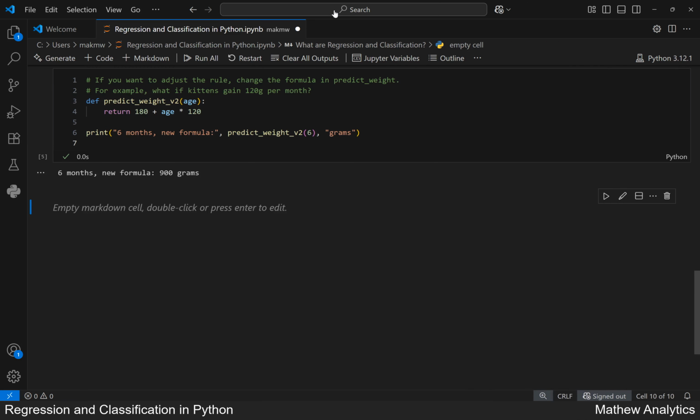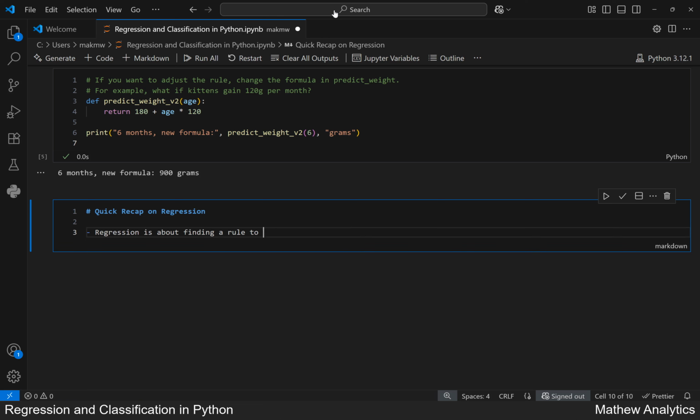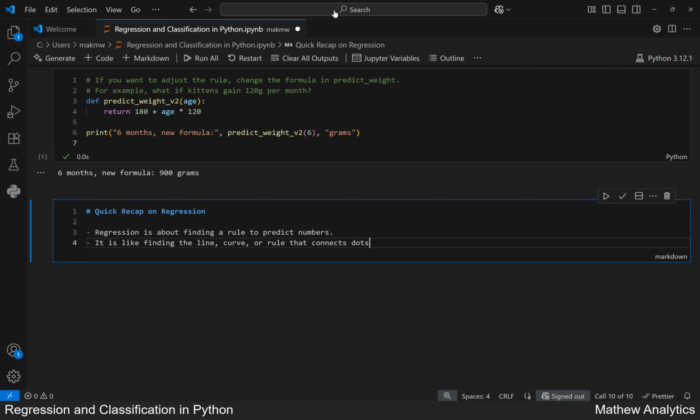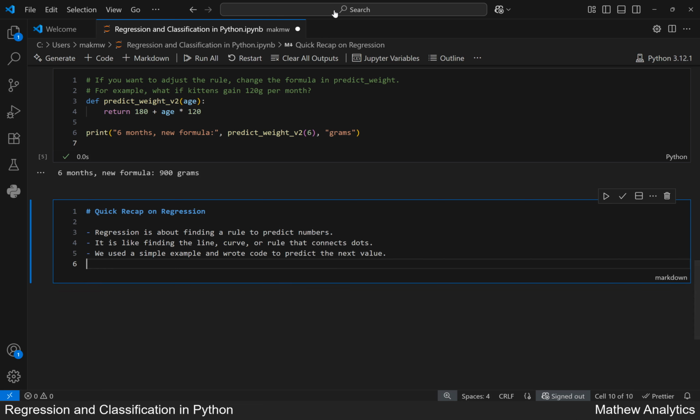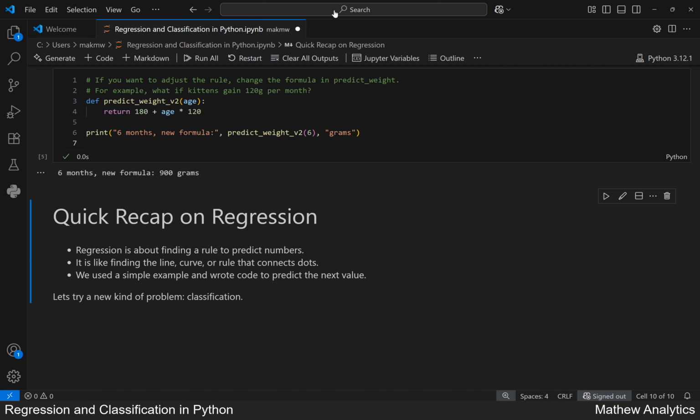Quick recap on regression. Regression is about finding a rule to predict numbers. It is like finding the line, curve, or rule that connects dots. We used a simple example and wrote code to predict the next value. Let's try a new kind of problem, classification. Running the cell now. Pause and think, when do you need to predict a number instead of a category?